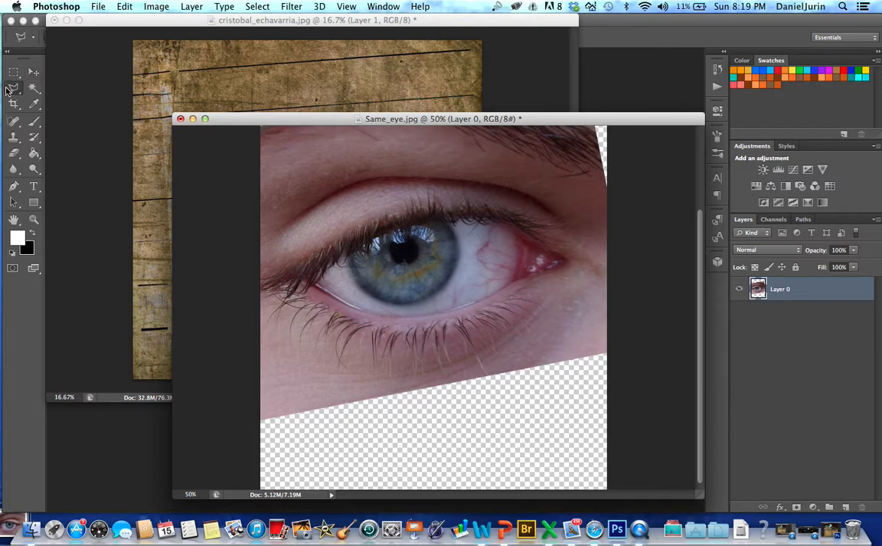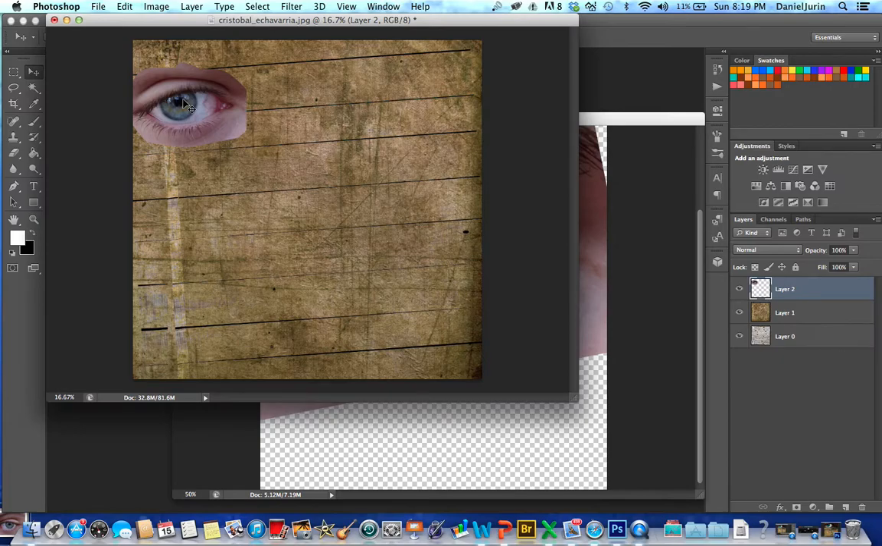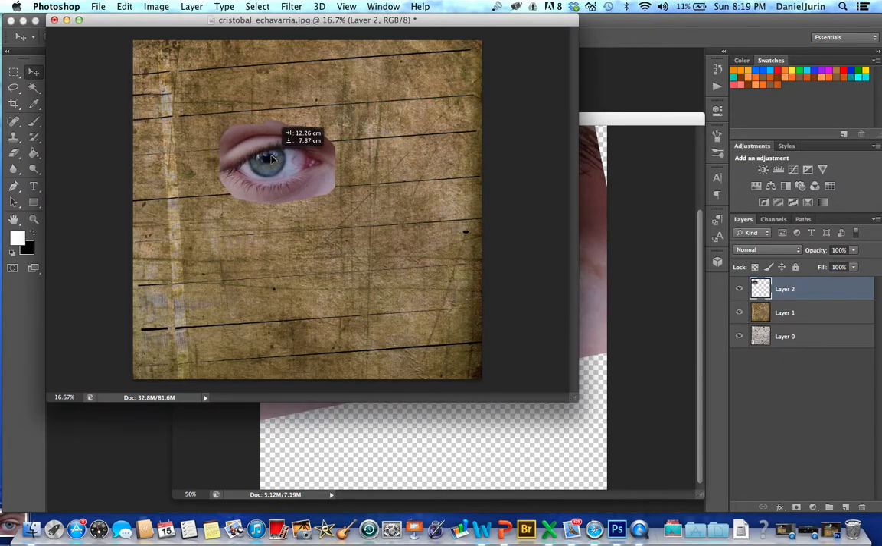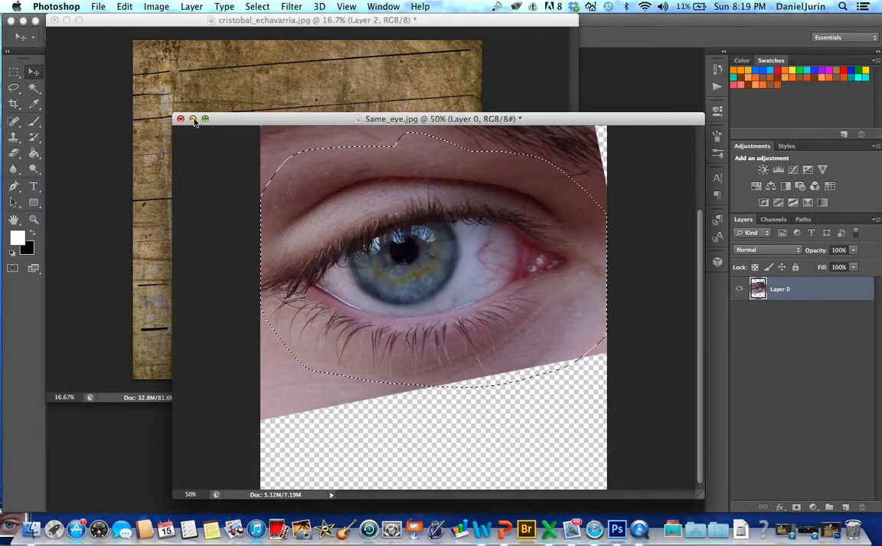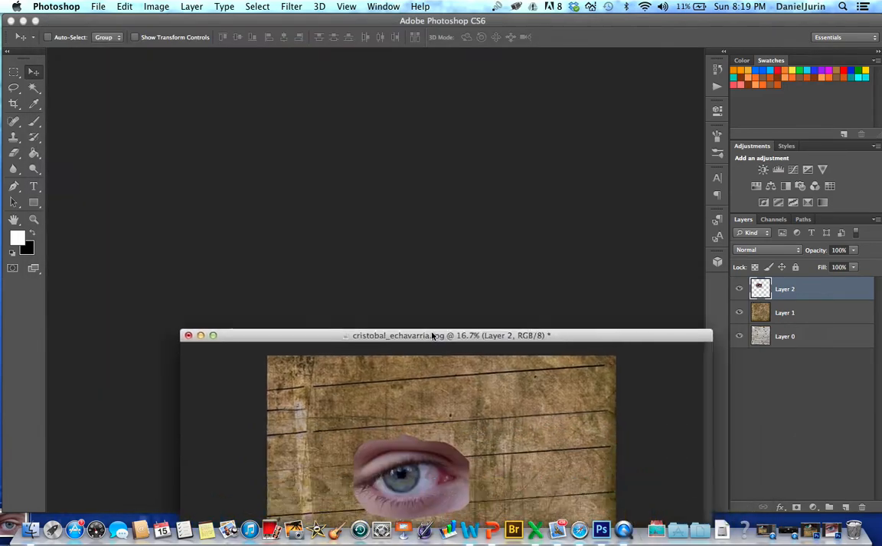I could use the lasso tool under here and literally lasso around it. I can get a lot of the eye and connecting back up there and then V and move it across, or I could use the selection tool and do it that way too, but this will do now. I don't need that eye anymore.